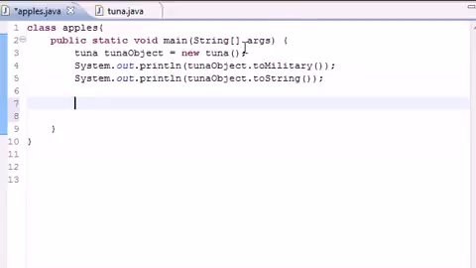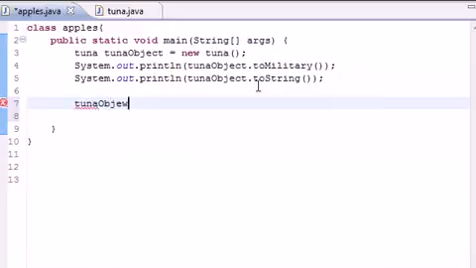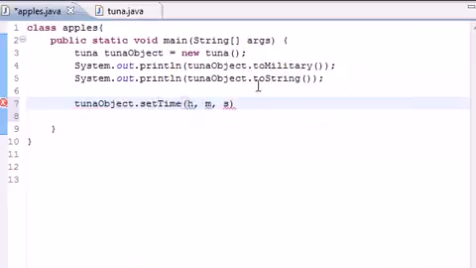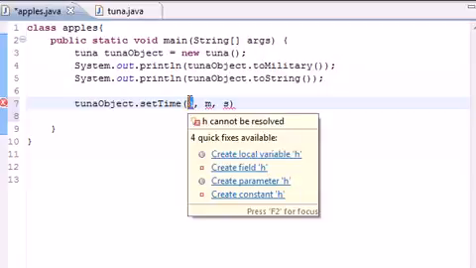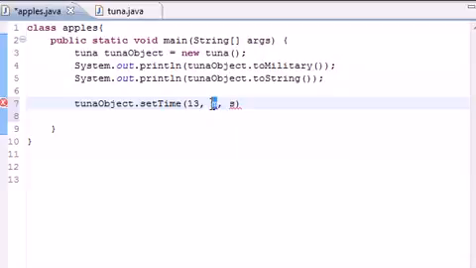So now let's go ahead and quit messing around with this and do what we came here for. We want to be able to set the time. So let's go ahead and put tuna. Actually, we probably want to put tuna object. And let's go ahead and use our set time function, and we want to enter 3 parameters. The hour, and we'll go ahead and change that to 13, which should be 1 o'clock in regular time. And then for minutes we'll put like 27, and then for seconds we'll put like 6 or something.